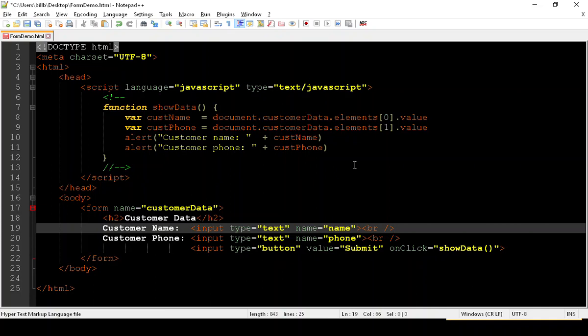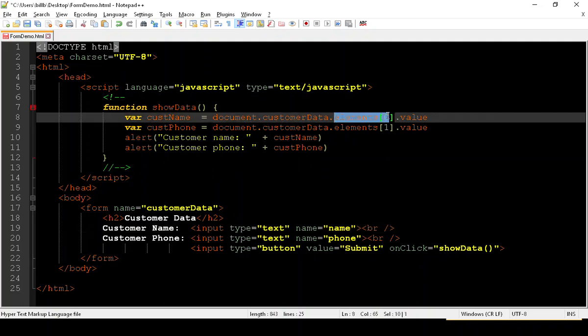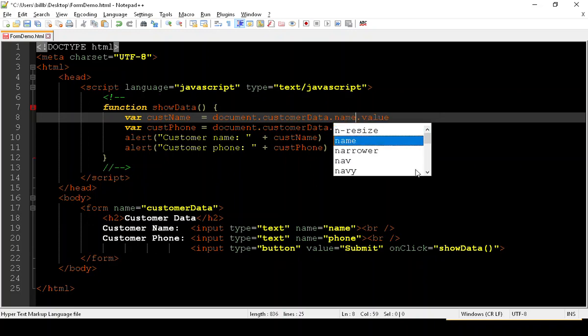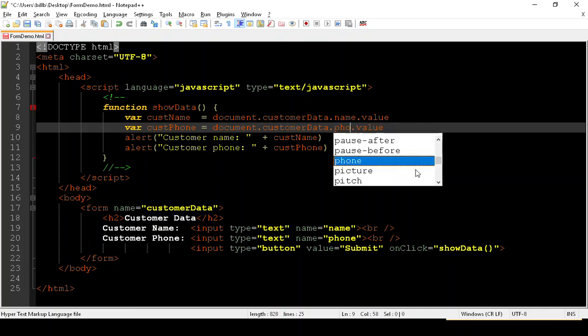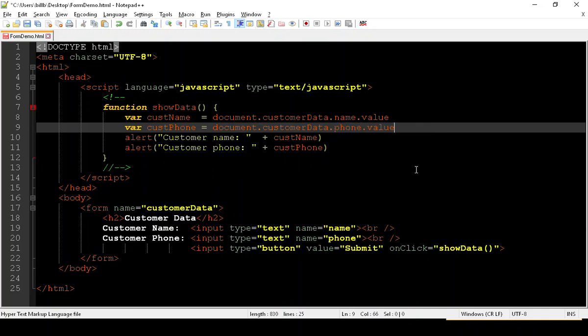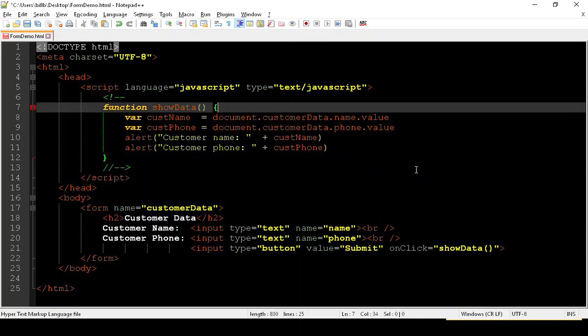So how are we going to change this stuff up here now? Well, instead of having to use the elements collection, we can replace that with the name from the form. So in these cases, I can change this elements 0 to name and elements 1 to phone. We still need the dot value because we still want to pull out the value that's sitting in the box that the user typed, right? So that's all we have to do.